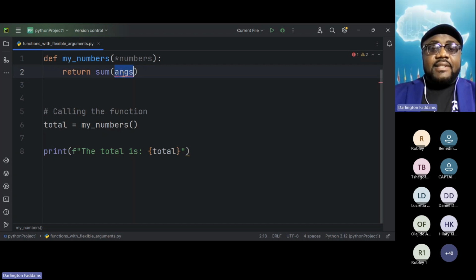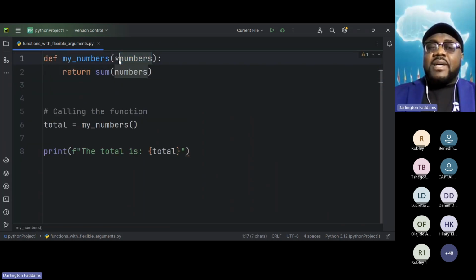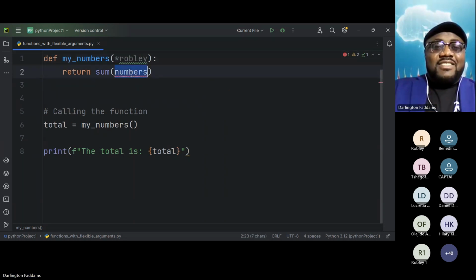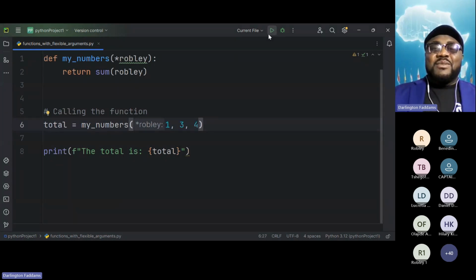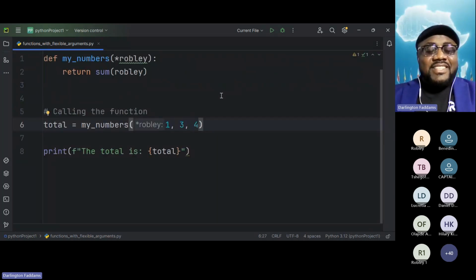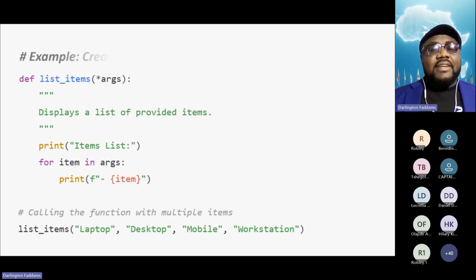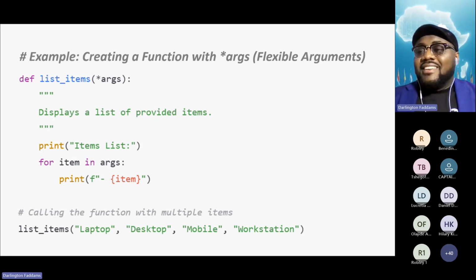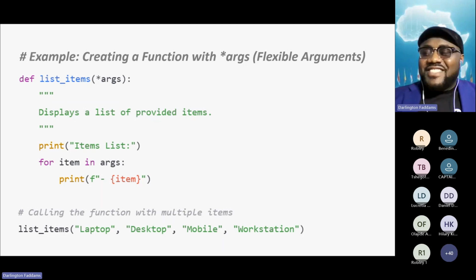Let me put it here again and let's run it. It worked, no error. So the name here doesn't matter. What matters is the star. You can put Robly, and put 1, 3, 4. Let's see if Robly will work. Okay, Robly worked. So this means you can use any name at all. All right, let's continue. Yes, Robly worked.